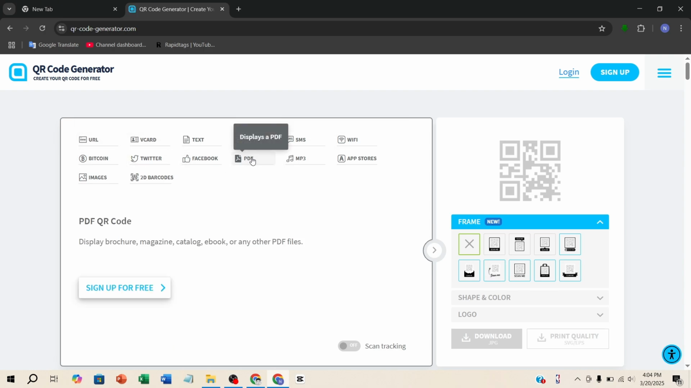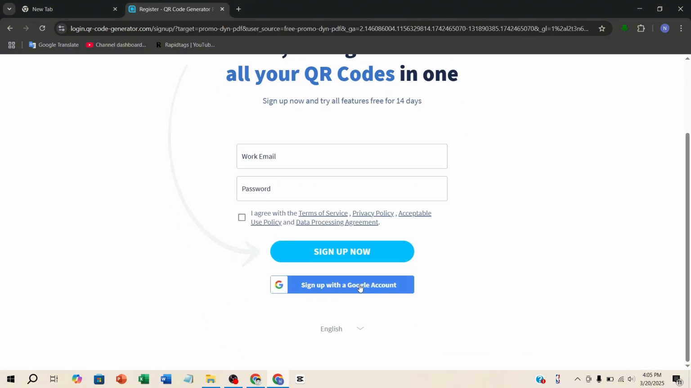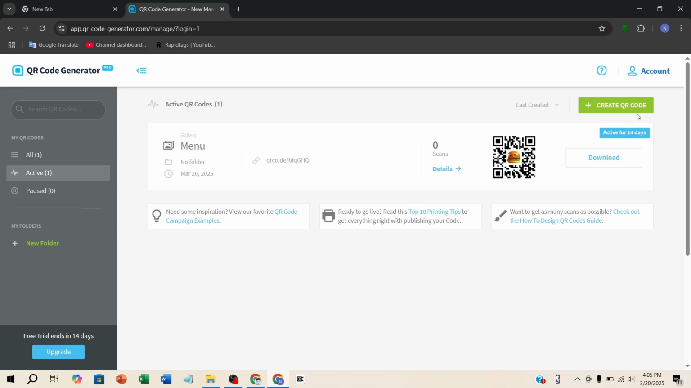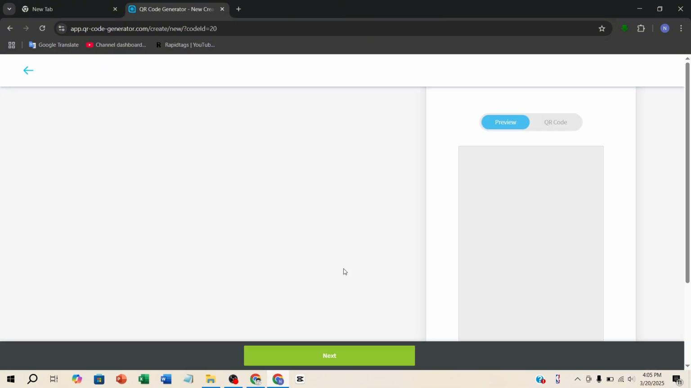Click on PDF. Now click on sign up for free. Now I will sign up with a Google account. Click on that. In the top right corner, here is create QR code. Click on that. Here are lots of options to create a QR code. Select PDF and then click on next.